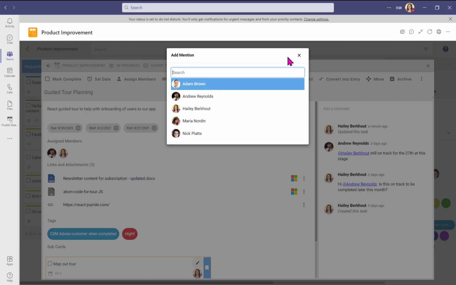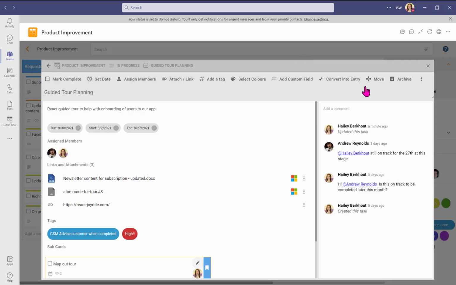So rather than sending an email to multiple members of a board or sending multiple emails to colleagues, I can ask questions directly in the board. And it also means that any of this information is available to other team members in this board to see how things are progressing.